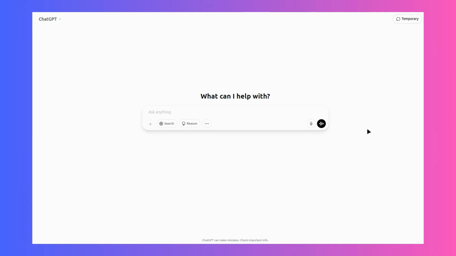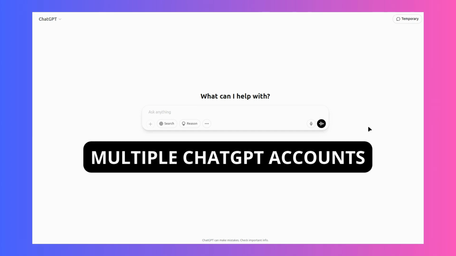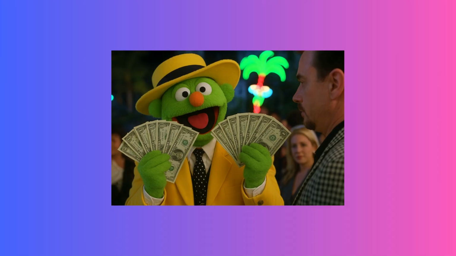But here's a workaround, a little trick. If you want more than one image a day, just create multiple ChatGPT accounts. That way, you can make as many images as you like. I even managed to convert an image into Muppet using ChatGPT for free.